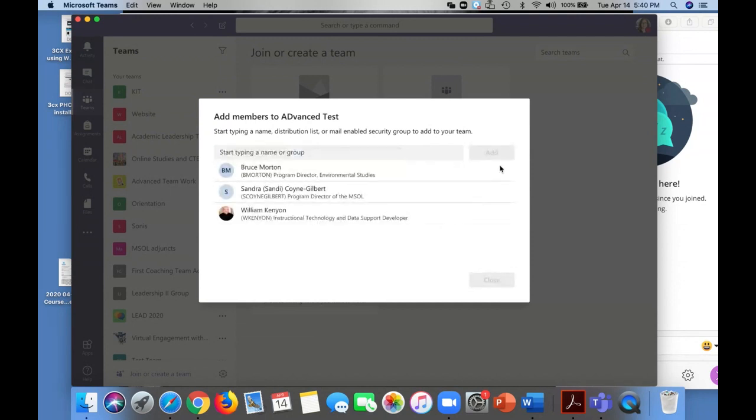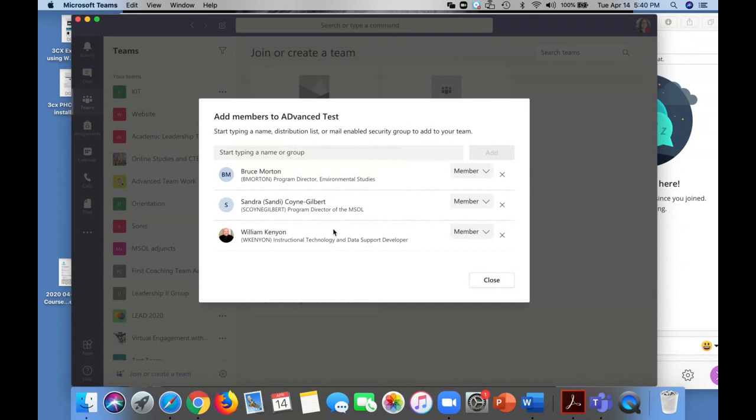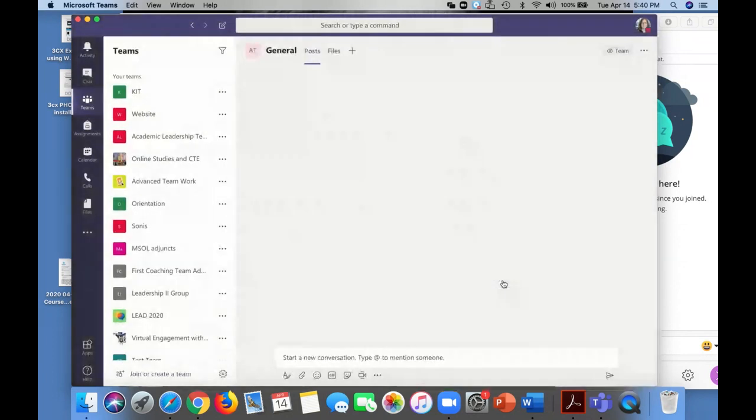So I'm going to hit add. It shows me who they are. I also have a choice within this that I can choose them to be owners or members. If I want them to be able to do more, I can choose them as owner. I'll keep Bruce and Sandy as members. I'll change BJ to be an owner with me. Okay, and then I'll close.